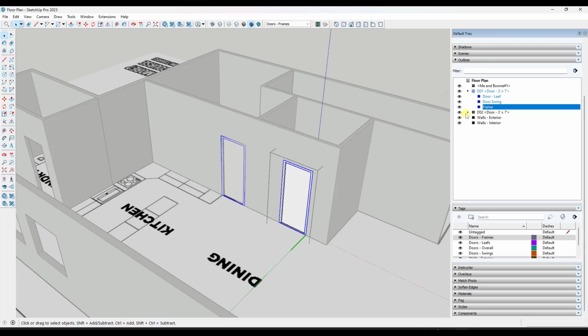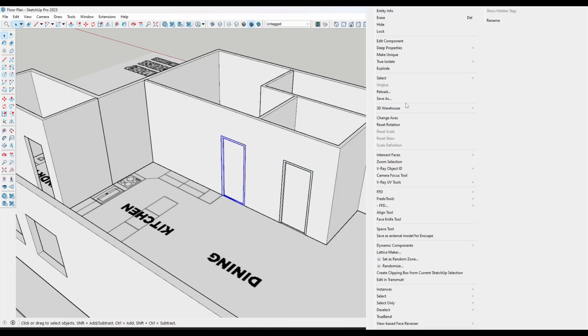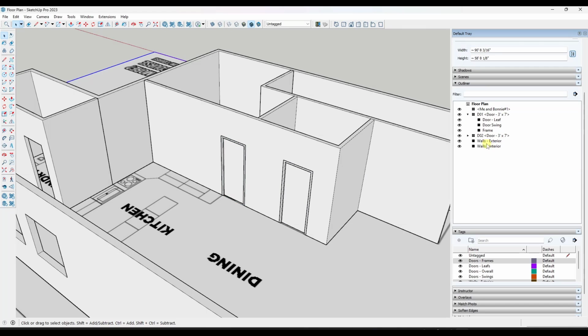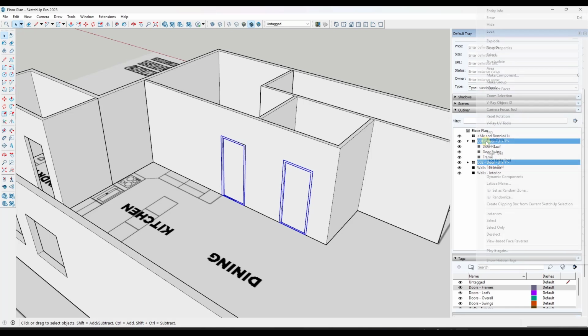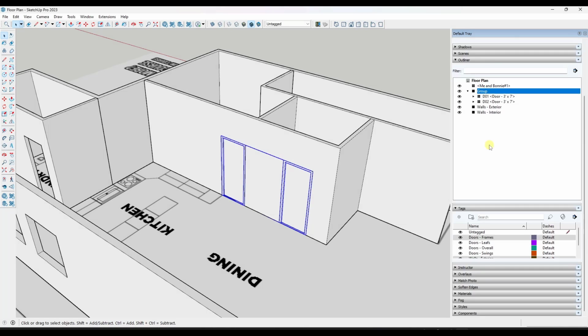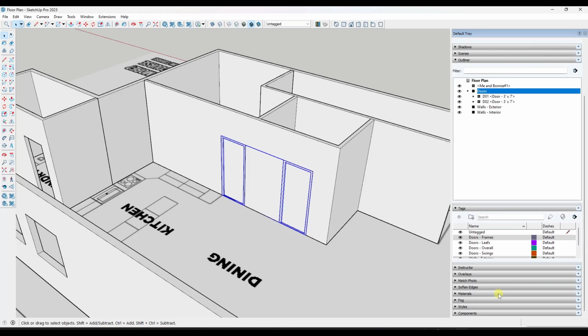But there's one more thing I want to do, which is take these 2 doors and put them in a group. So I'm going to select them both with a shift click or a control click, right click, click on make group, and label this group doors. And then this overall doors group, I'm going to put on a tag called doors-overall.